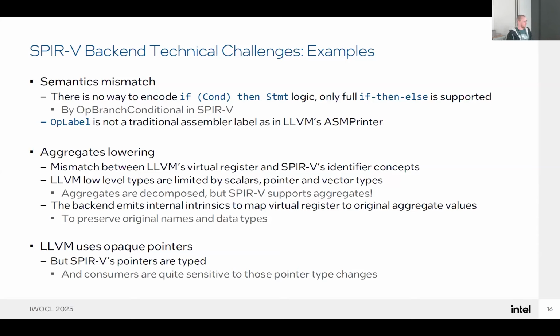And of course, opaque pointers. LLVM moved to opaque pointers a while ago, but in the SPIR-V spec, all pointers are typed. So it's quite a challenge to re-infer all those pointer types. And it's important for consumers as well. In some cases, they're very sensitive to pointer type changes, because once again, patterns are different, and some things may depend on them quite heavily.